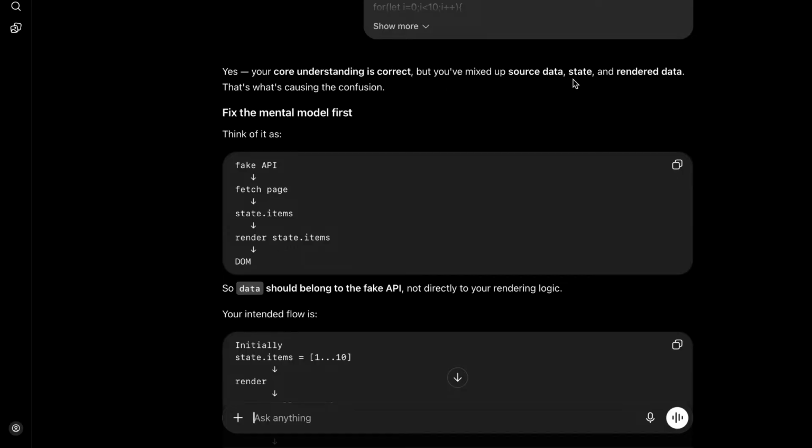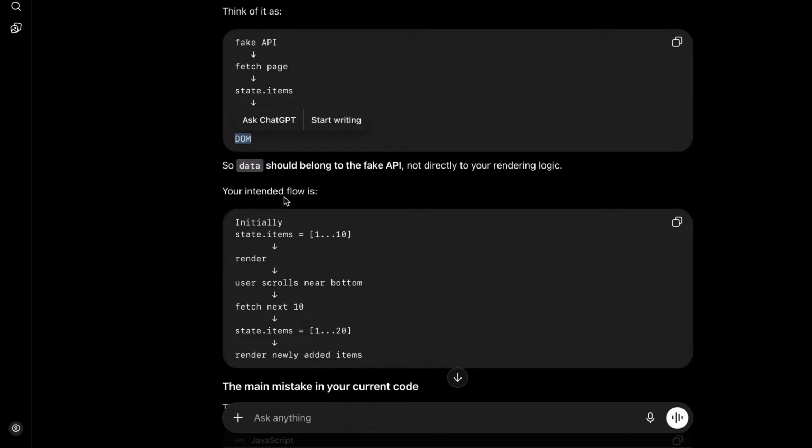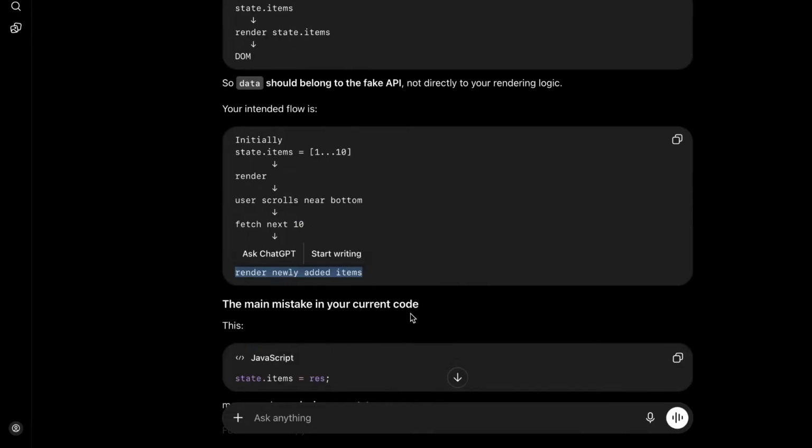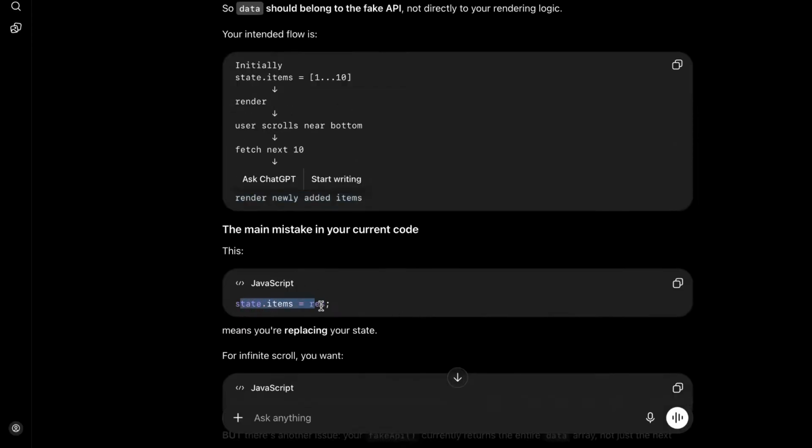But you mixed up the source data, state, and render data. Fix the mental model first. Think of it as fake API, fetch page, state items, render state items DOM. The data should belong to the fake API, not directly to your render logic. Your intended flow is initially state items 1 to 10, render. User scrolls near bottom, fetch next 10, state items 1 to 20, render the newly added items.